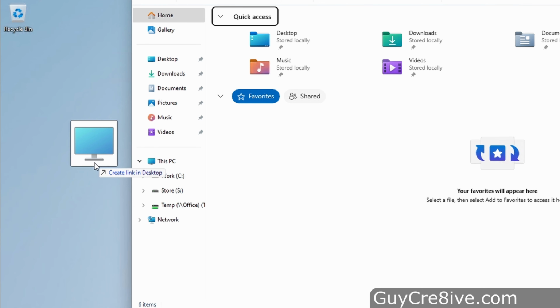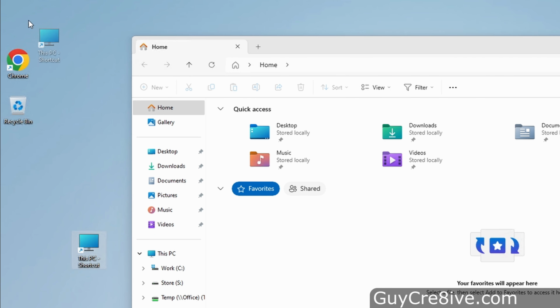So the first thing that I'm going to do is click and hold on the little this PC icon to the left and then drag it over to the desktop and release the left mouse button, which will create a shortcut for it. Then I will click and hold on the new desktop shortcut icon and drag it up to where I want it to be, and then release the left mouse button to drop it in the desired location.